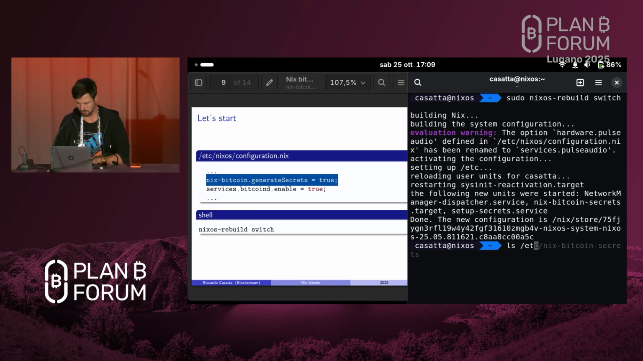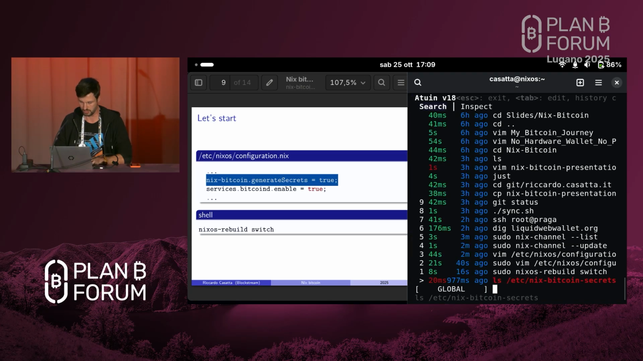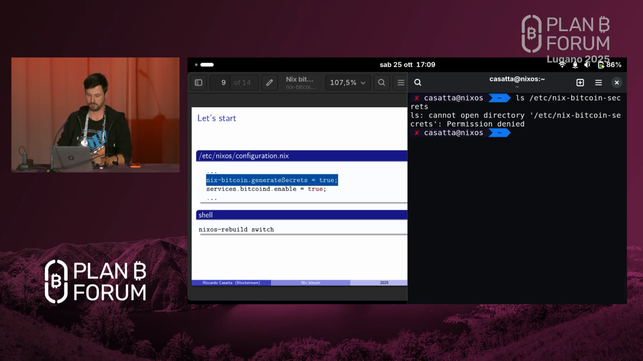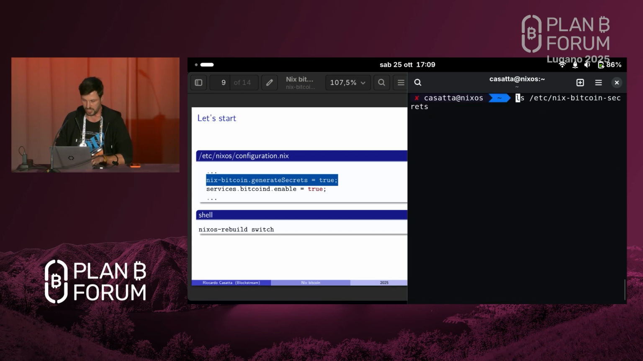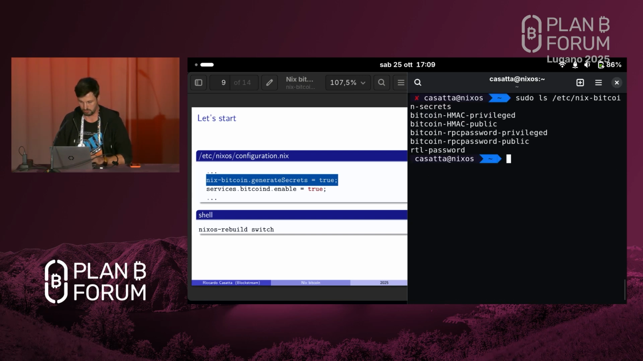I should have some directory here. Yeah. Basically, this command, nix-bitcoin generate secrets, created a directory with secrets. But not just that. As you can see, I have no permission with my user to see the directory. So every option you have on Nix-Bitcoin is with privacy and security in mind. So to access the directory, I have to use, for example, sudo to see the things that I have here.